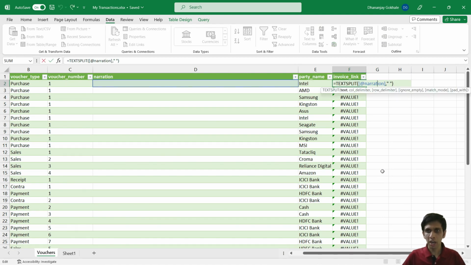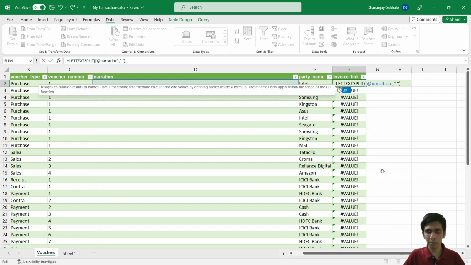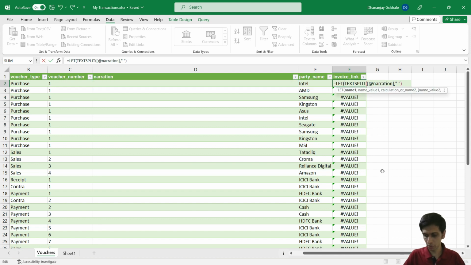Now I need to assign some variable, so I am using the LET function. So let's say items, comma. I would refer to this formula by items. This one is now tricky. So LET items is equal to, that means I am declaring a variable inside a formula, and I am saying kindly store the value of this TEXTSPLIT in this variable.